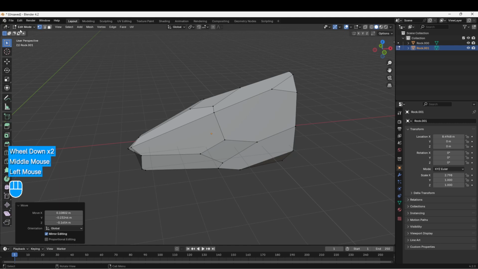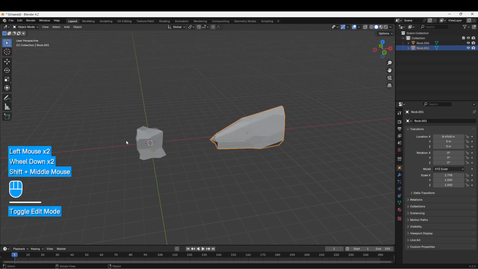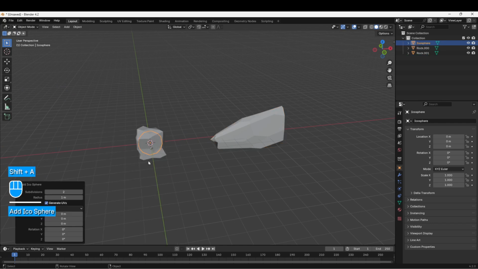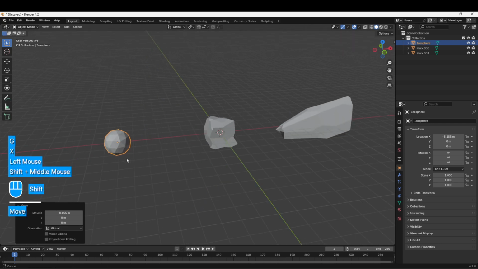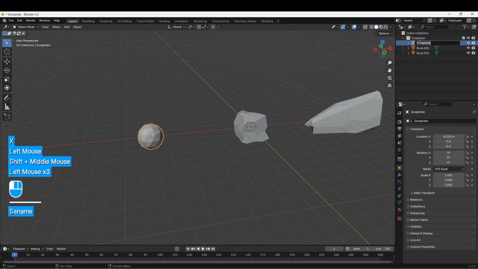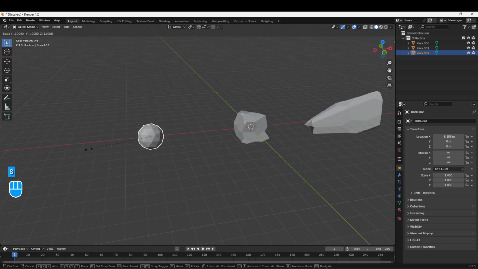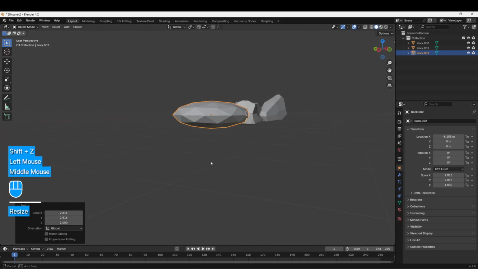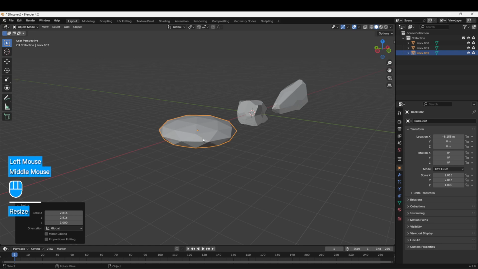Let's go back into object mode. Now let's add, by hitting Shift A, a mesh icosphere. Grab this on the X axis and slide it to the right. Let's name this one rock.002. And let's start by scaling this on the X and Y. So you hit S, then Shift Z, so that way you can stretch it out. And I want a round, flat type rock.